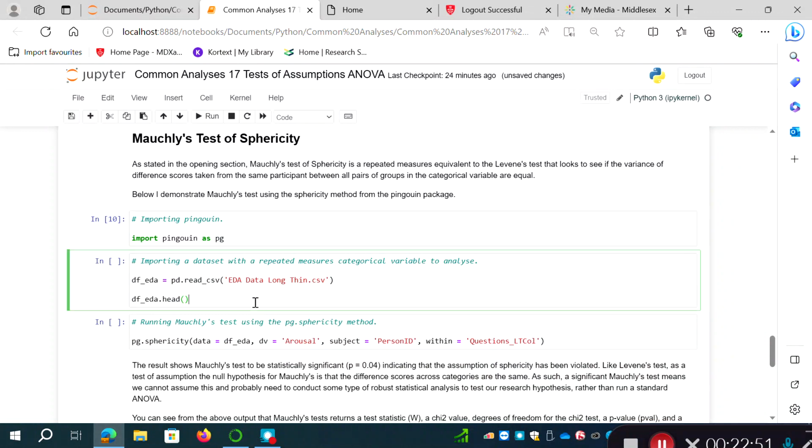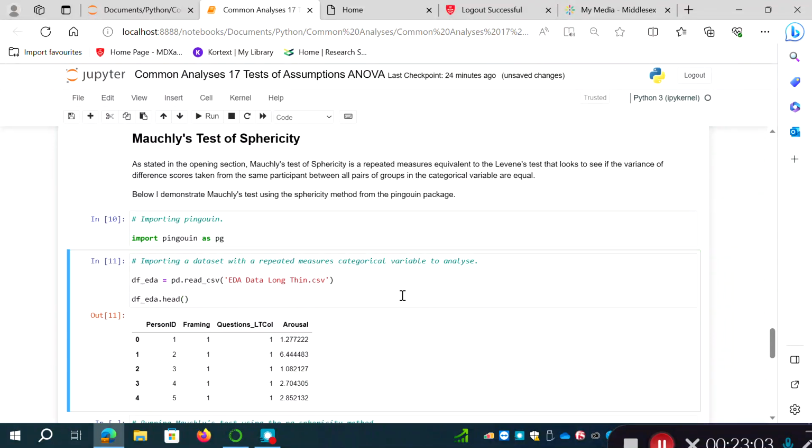And then I'm going to import a data set which has a repeated measures variable within it. It's one I used in a previous example. It's a long, thin formatted data set where we have basically electrodermal activity arousal for 3 groups, or for 3 levels of a polygraph lie detector test.